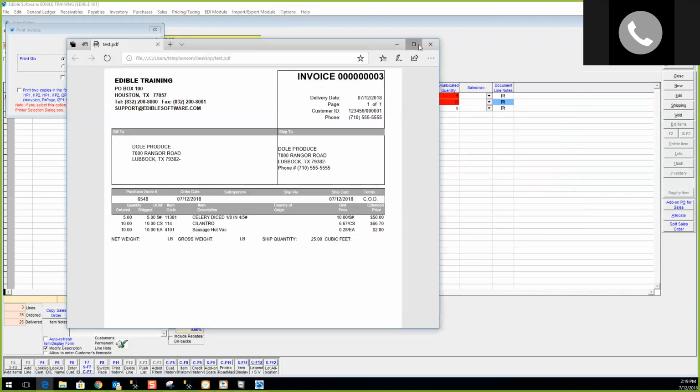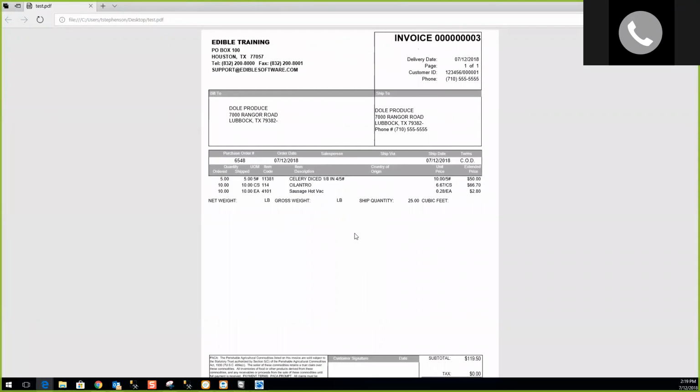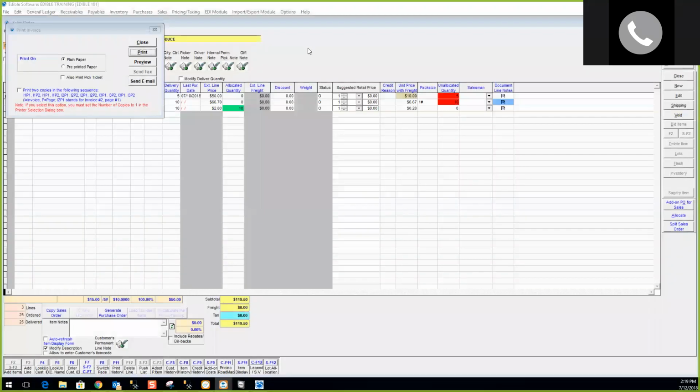There we go. Here is our default invoice. And of course, I don't have any notes on here because I did not specify any invoice notes. But if I was previewing the pick ticket, of course, under the cilantro, I would have my new cilantro note. And then, of course, it does have the new description that I put in for this customer.